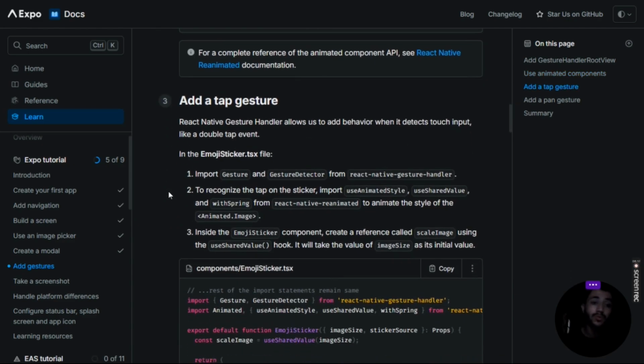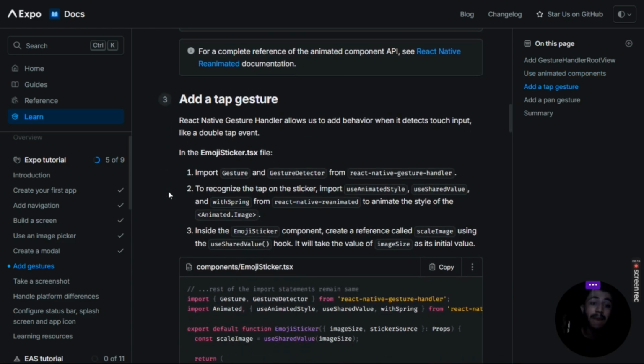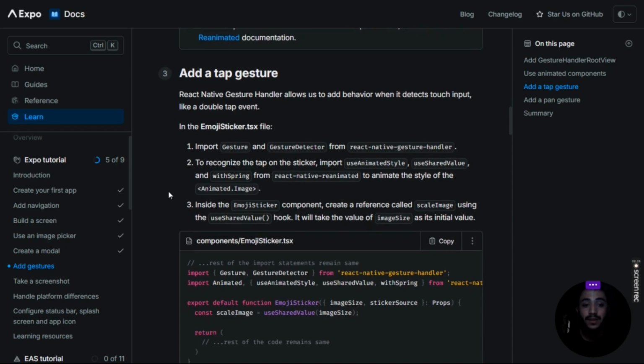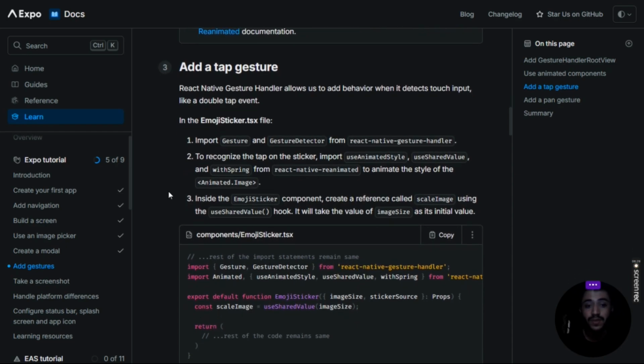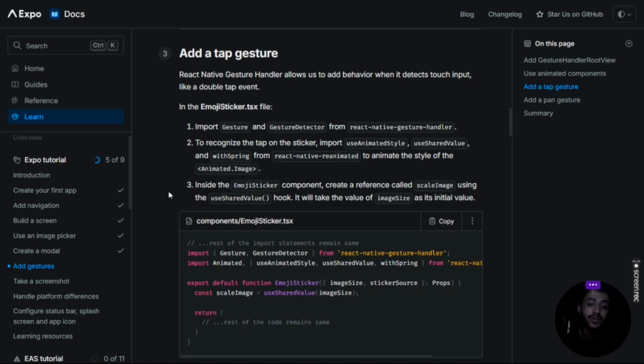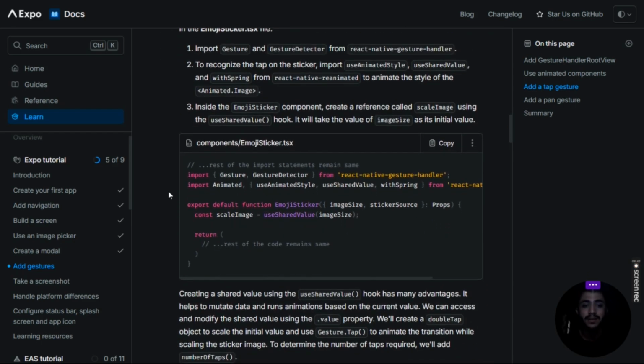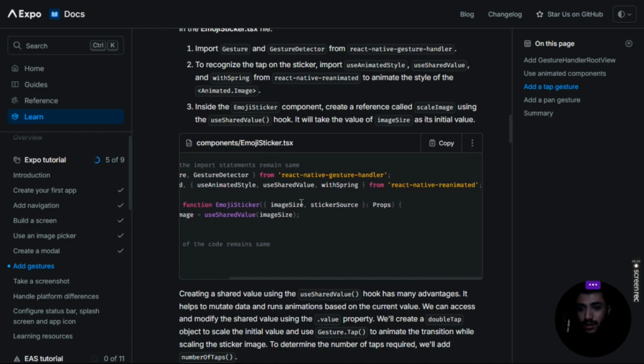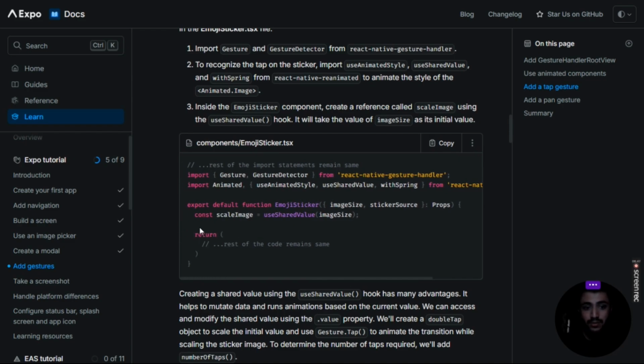Now it's time to go to the next step, which is adding a tap gesture. Let's import Gesture and GestureDetector from React Native Gesture Handler. So first of all, we have to do that, and after that we have to recognize the tap on the sticker, and import useAnimatedStyle and useSharedValue and all of the other stuff. We will be doing all this from here. So you can see that we are doing lots of stuff.